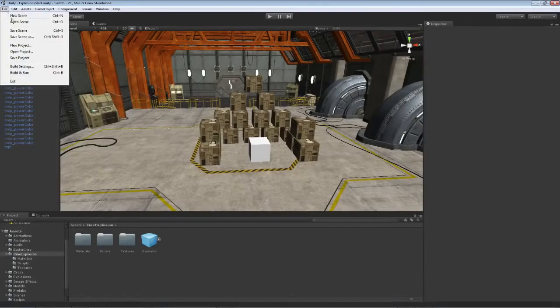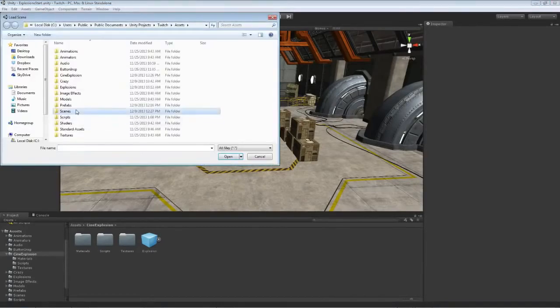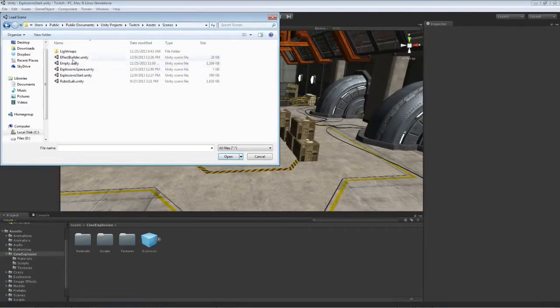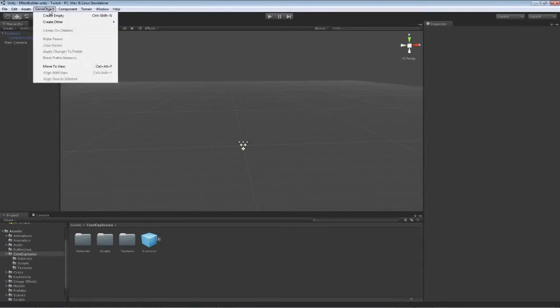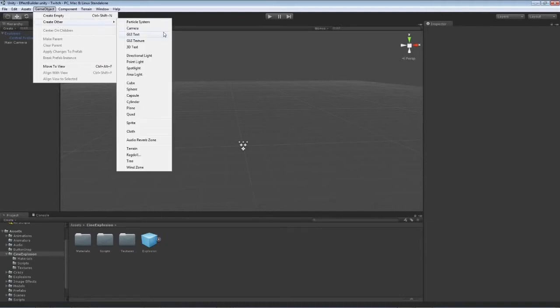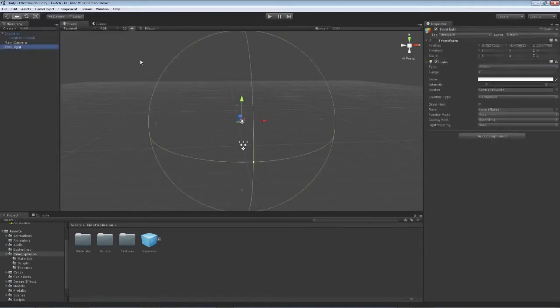So we'll go ahead and save this scene, and we'll switch back to the other one, which is Effect Builder. Here we go. And so now let's go ahead and make our light. And so I'm going to go ahead and create game object, other, point light. Where are you at? There you are. Click and drag it over to the explosion, so it's nested under there. And I will put it at 0, 0, 0.